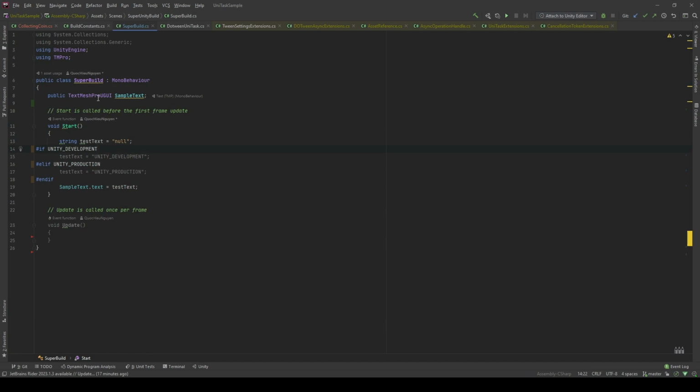For the sample scene, I have this SuperBuild script. Here, I have the TextMesh Pro UGUI and the test text right here, and in the Start method, I will set the text value of the sample text to this test text. One thing I have to note is that this time I use custom defines, which I have: UT_DEVELOPMENT and UT_PRODUCTION. In UT_DEVELOPMENT, I will set the test text to UT development, and so is UT production.